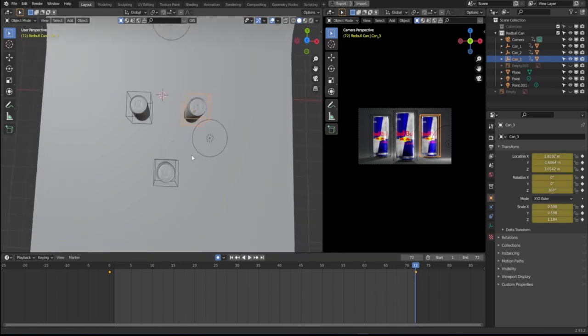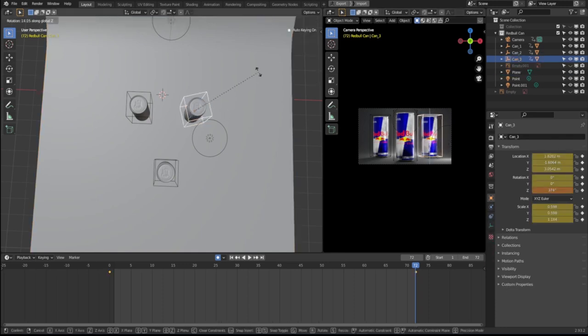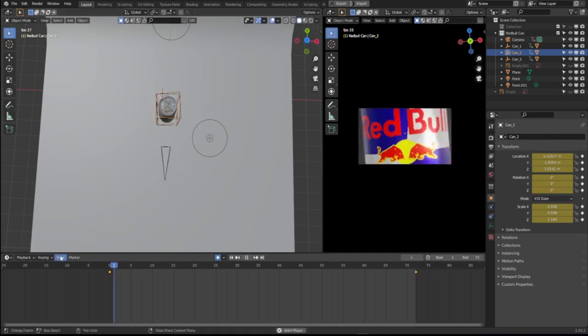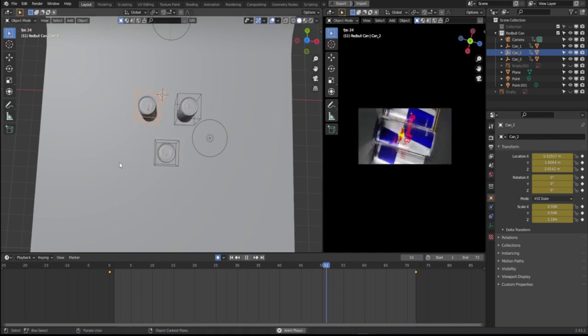And I'm just noticing now I don't actually want them all looking directly at the camera with the same rotation. I actually want these two at the back to be slightly off, so it's not so symmetrical and there's a little bit of asymmetry in there. So for this one, I'm just going to rotate it slightly out like so. And then this one here, again, a little bit more. Just like that. So now we have this playing as the animation.